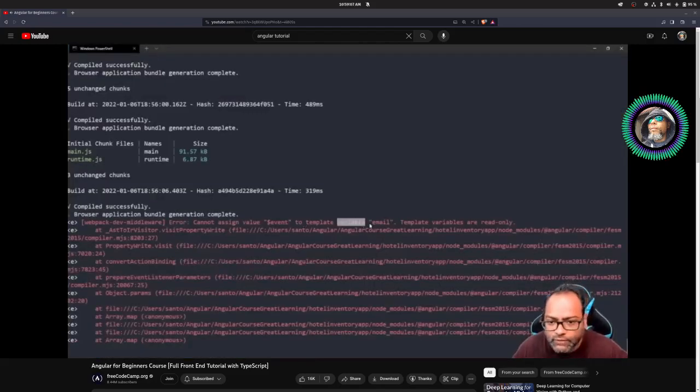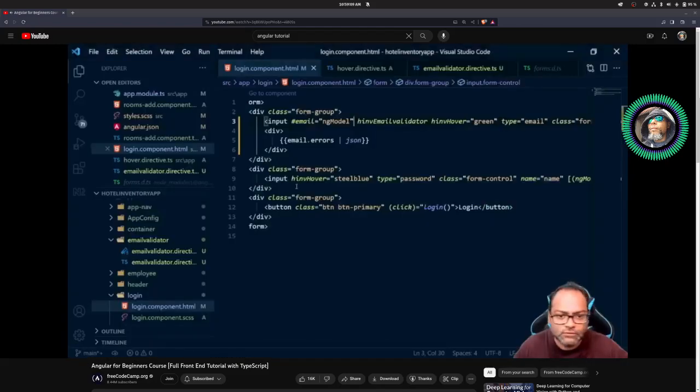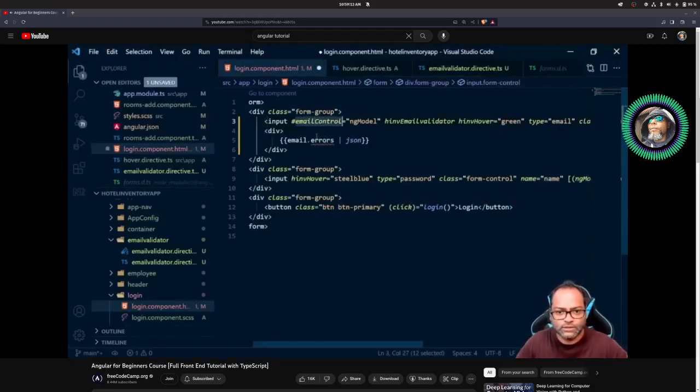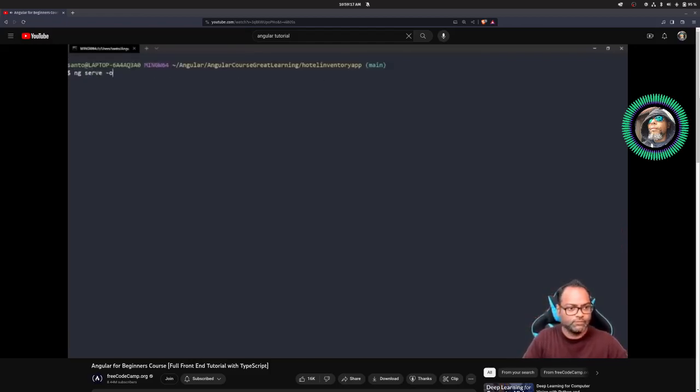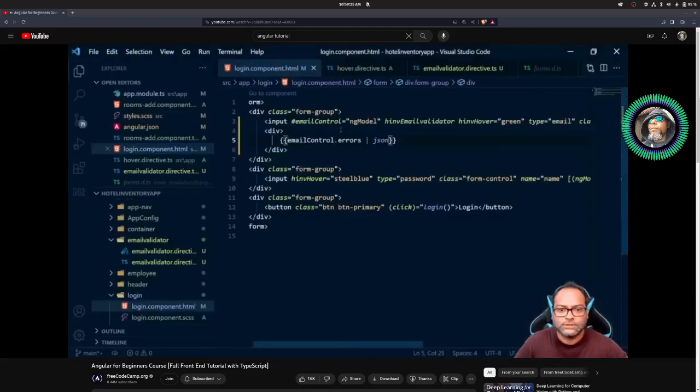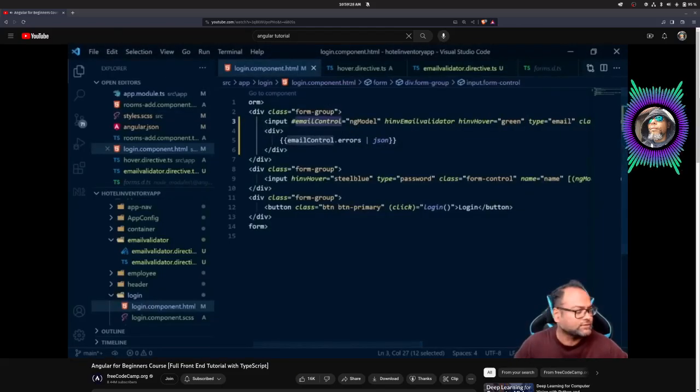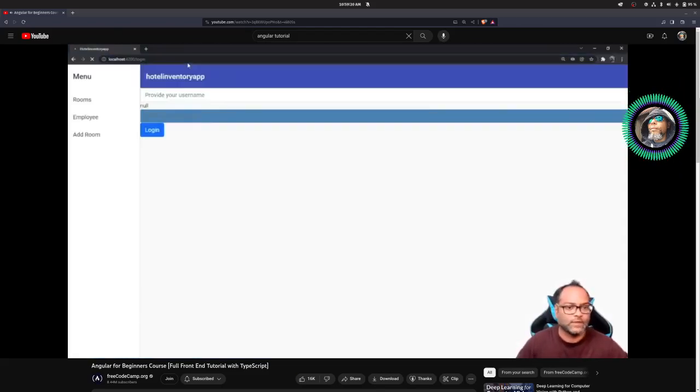Cannot assign value to variable email, template variables are read only. Where I'm trying to assign value, email dot errors, email. It's probably name. Let's stop the server and start again. Probably I changed some variable and it crashed. Let's verify it again. So I'm saying email control because probably I said email. Yeah. So now we have null, so it means we need to rebuild the app. We can say invalid email 2.